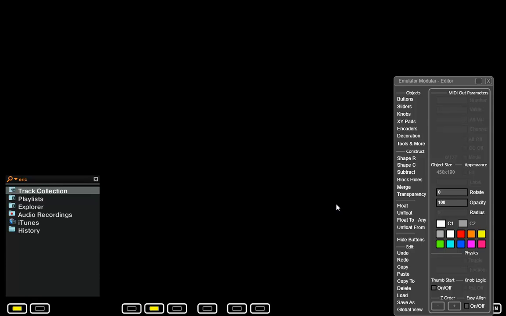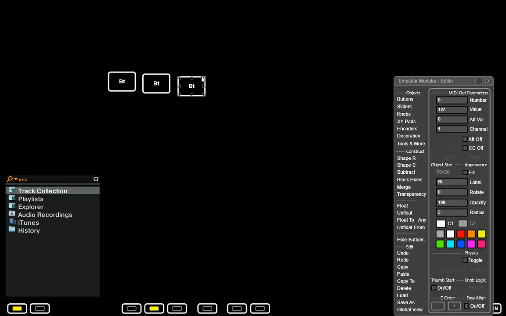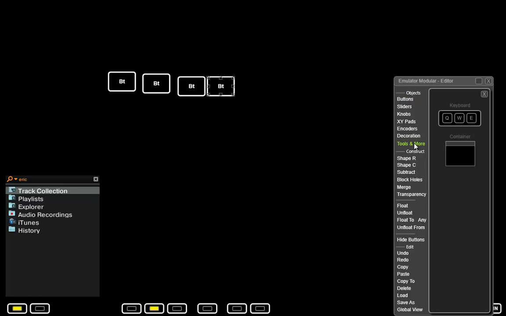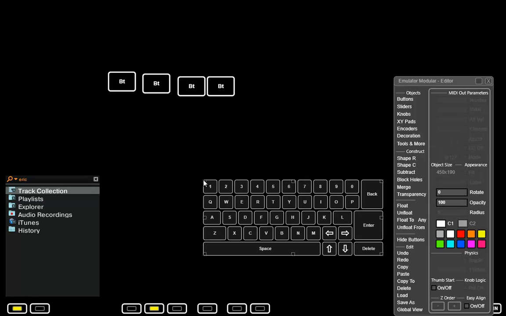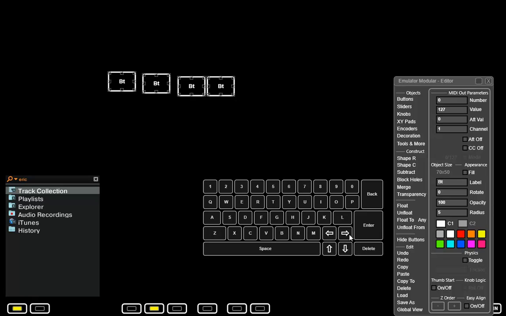So for example, let's put a couple of buttons on our layout and let's drop a keyboard. If I was to highlight all of these buttons and press the delete on my virtual keyboard, those buttons are now gone.